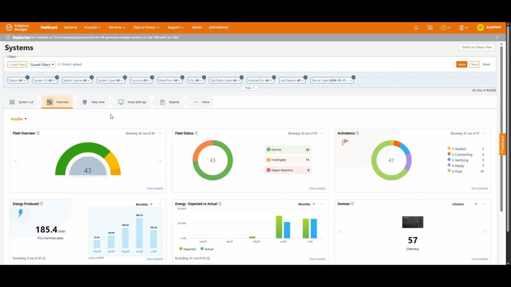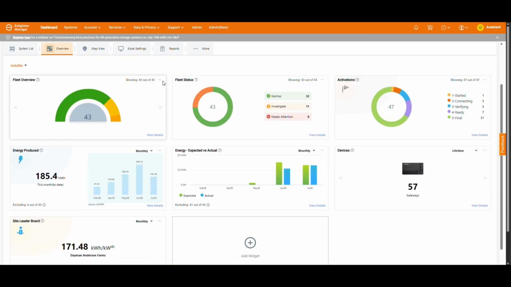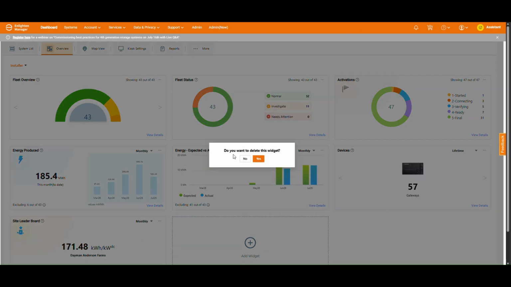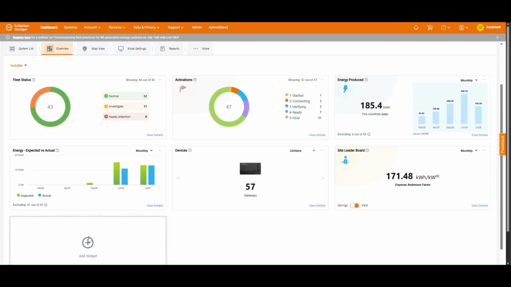The dashboard is made up of customizable widgets that allow you to focus on the information most important to your organization. To remove a widget, click the three-dot menu in the upper right corner of the widget and select Remove. You can also add new widgets to compare and track additional system metrics.